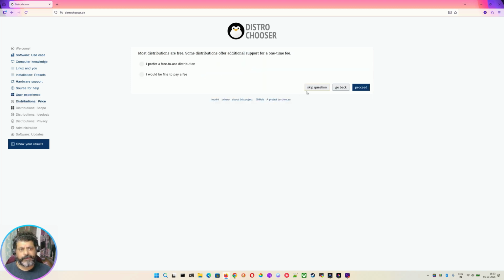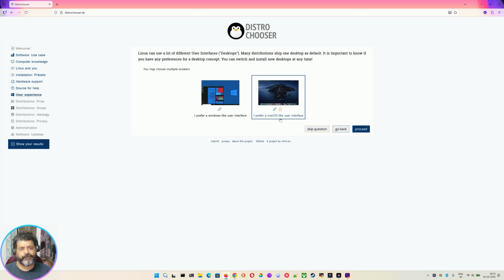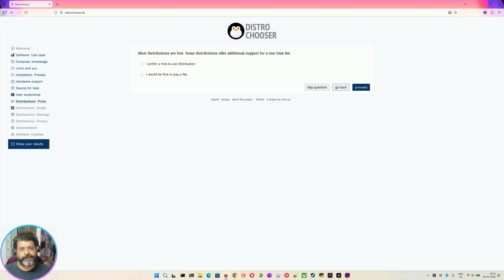Proceed. Even if you choose this one, you can change to another by installing a different desktop, like GNOME; different desktop options are available. You can install this, so I'll choose this one for now. Most distributions are free. Some distributions offer additional support for a one-time fee.